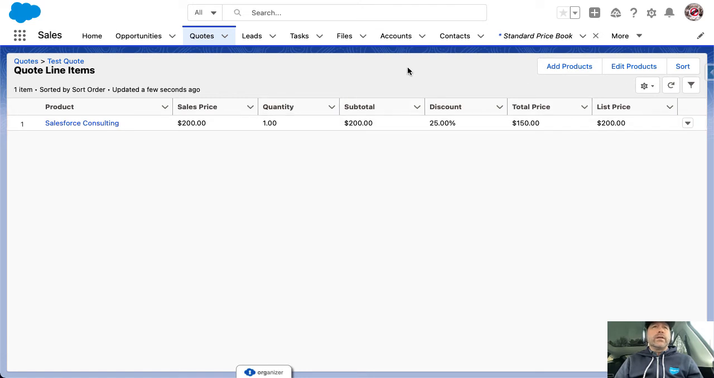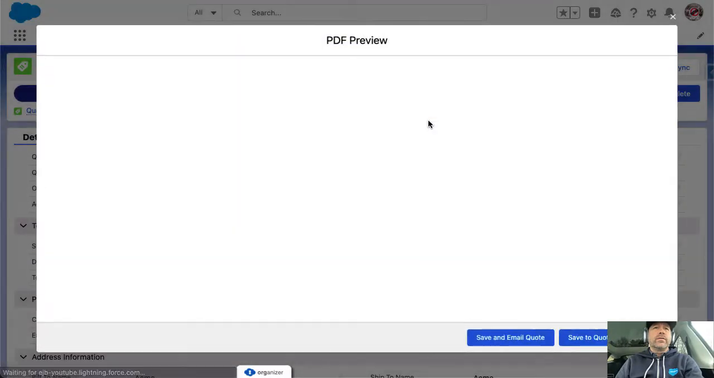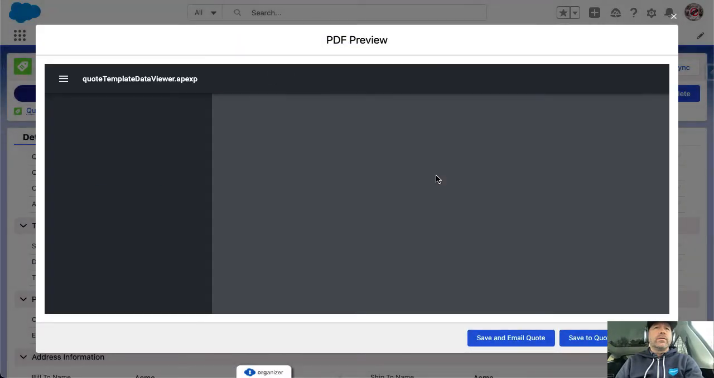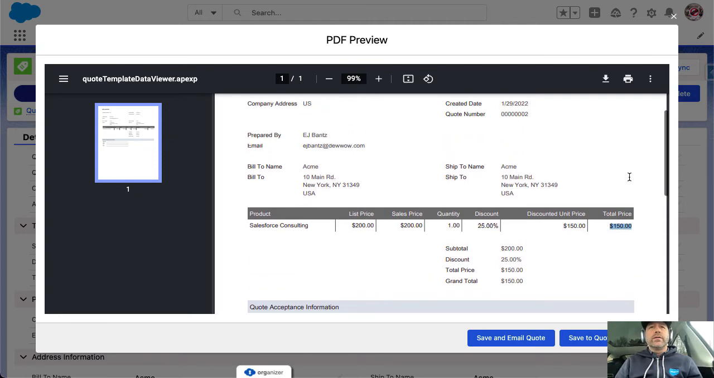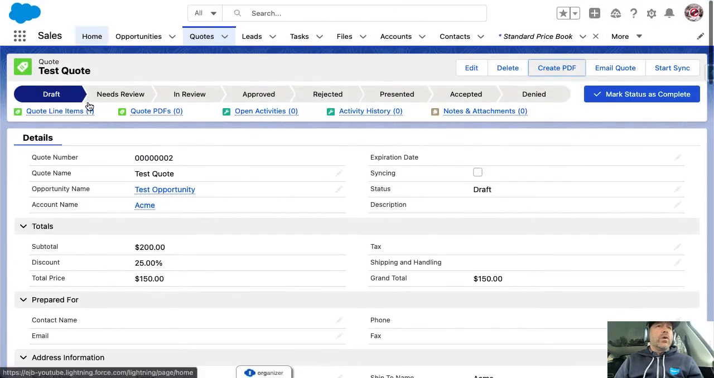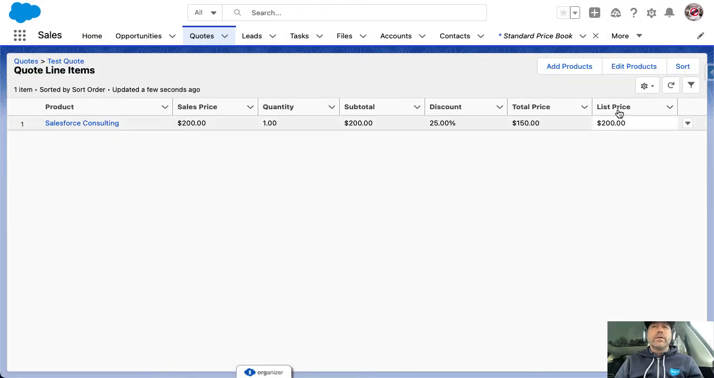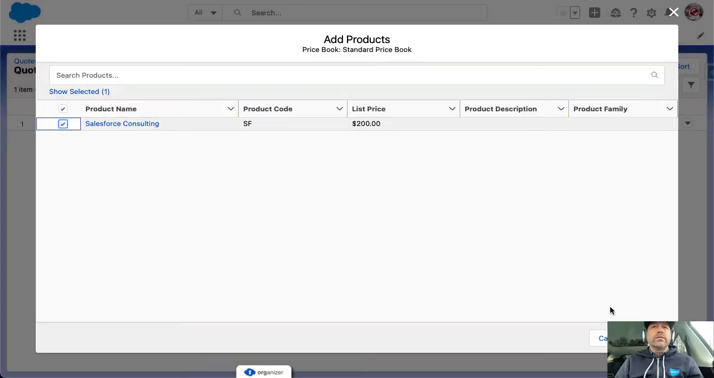And now let's look at the quote. If I jump back up in there and create the PDF. Yeah, so now we've got the line items. A 25% discount at $150 total price. Perfect. And so you could add more line items. I don't know if you can add the same one twice. Never tried it.